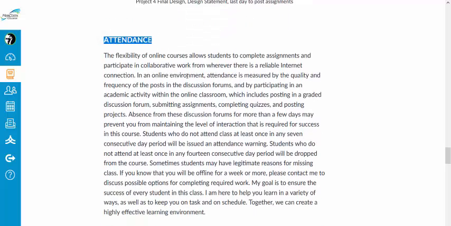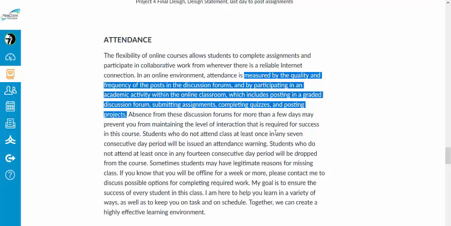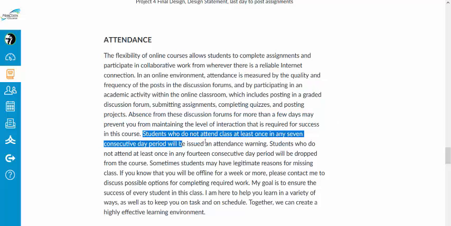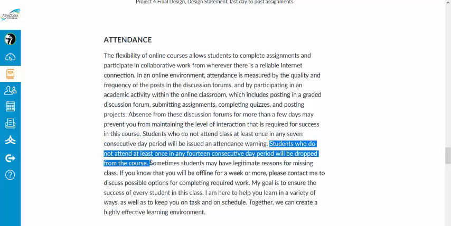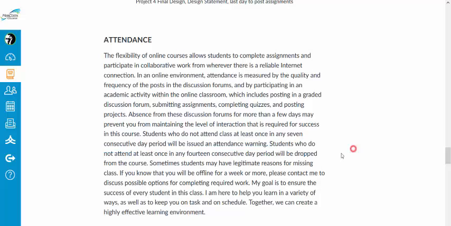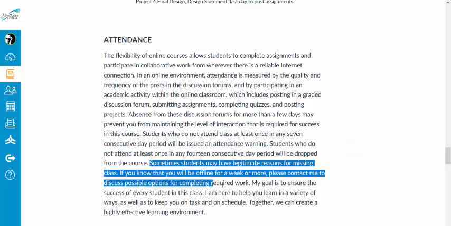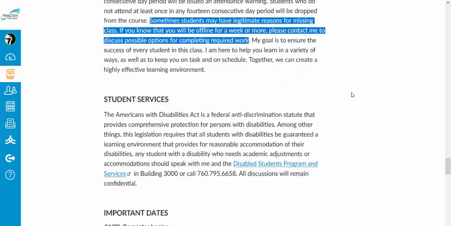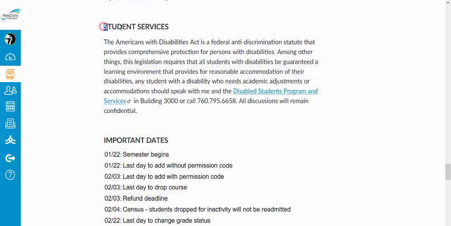Attendance in the online environment is measured by participation in various forums, by discussion board posts, posting assignments, and such. Now, if you miss a class for 7 days in a row, I'll issue a warning. If you don't log into Canvas for 2 weeks, I may drop you. But if you have problems, be sure to email me with them and we can work things out.